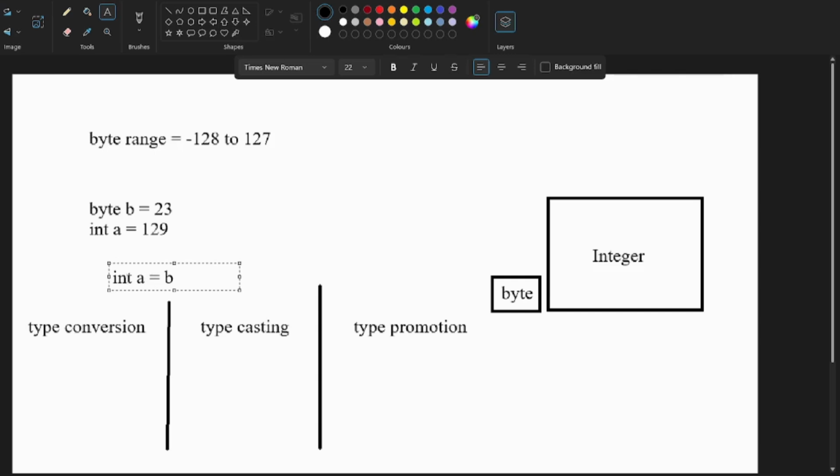the value of a, it gives me 23, because integer has a very big range and byte has a very small range. So when I assign a small range to a larger range, it gets converted directly. Its data type gets converted straight away. So this is known as type conversion, where I do data type conversion implicitly. So it is also known as implicit conversion.